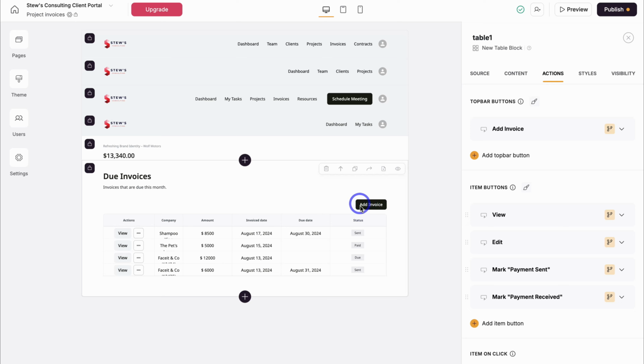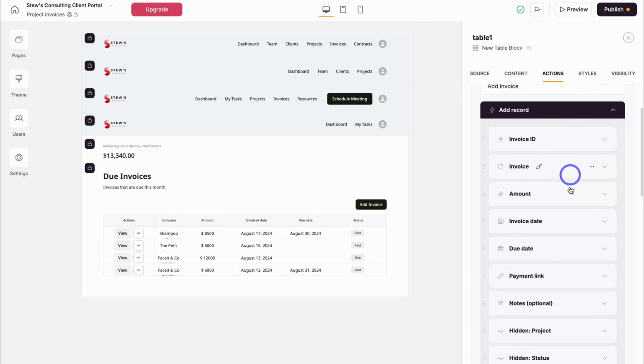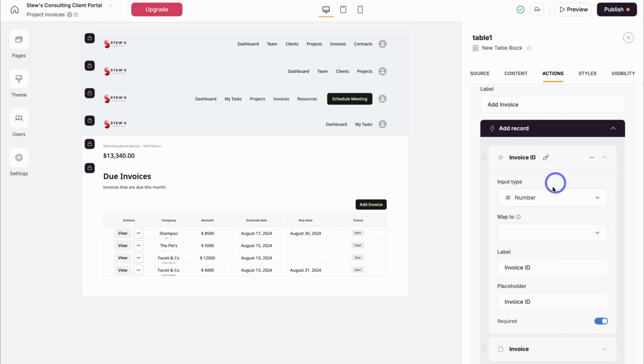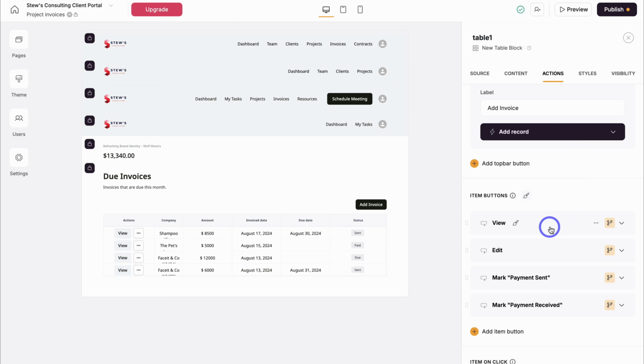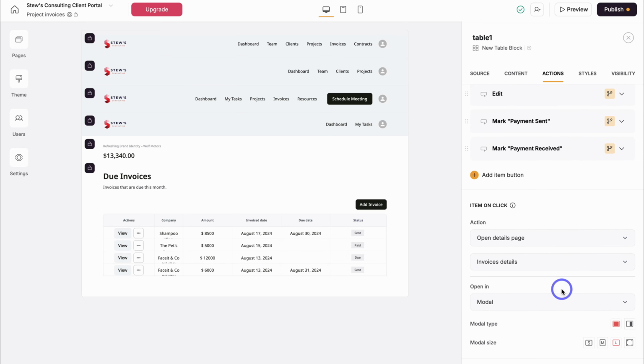Now you can see we have this add invoice button. This is the button you can see up here. If we click on this button, you can see we have add record. If we click on here, these are the different fields that we then need to map. For example, if we click on this invoice ID, I can map the appropriate details down here. Let's close out of that. And we also have these other buttons: view, edit, mark payment sent, mark payment received, and we can add additional buttons if we like and set them up the way that we like in terms of the functionality.